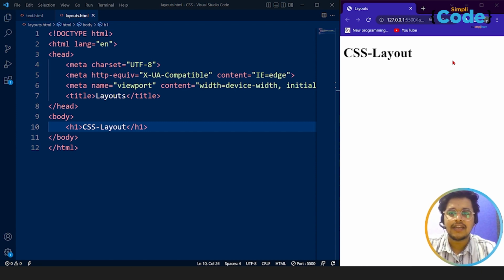So without any further delay, let's get started with the topic for today, which is CSS layout. We have been through a lot of CSS properties in the past few videos. We have done almost everything from styling text to manipulating the images, and a lot of things with CSS. Now, what is CSS layout?